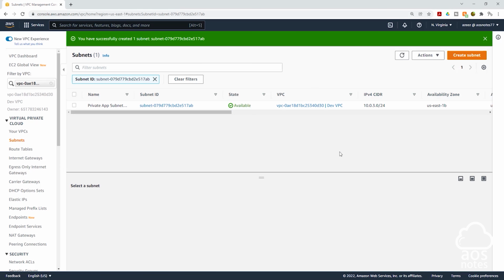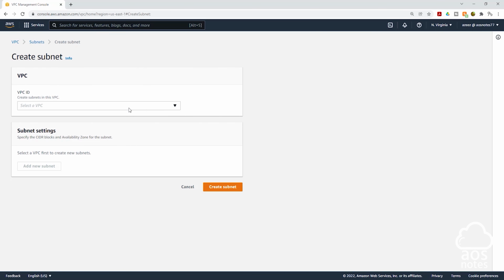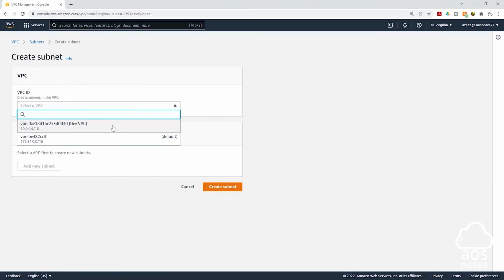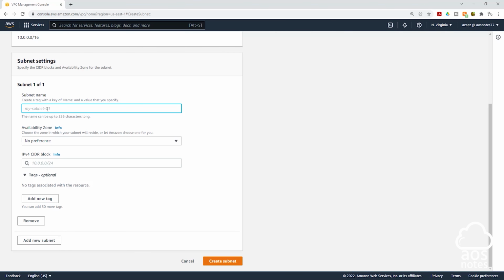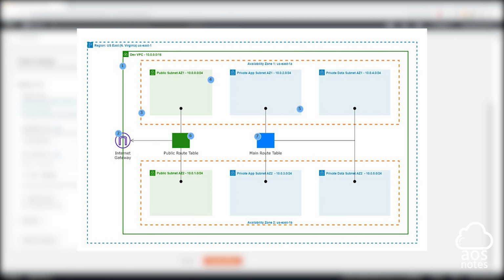We need 2 more private subnets. Click Create Subnet again. Select the VPC you want to create it in. It is going to be our dev VPC. Scroll down, then give the subnet a name. According to our reference architecture, we'll call the subnet Private Data Subnet AZ1.